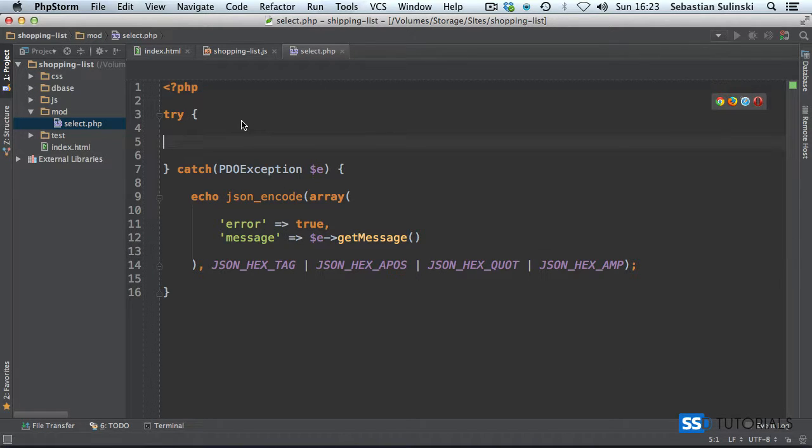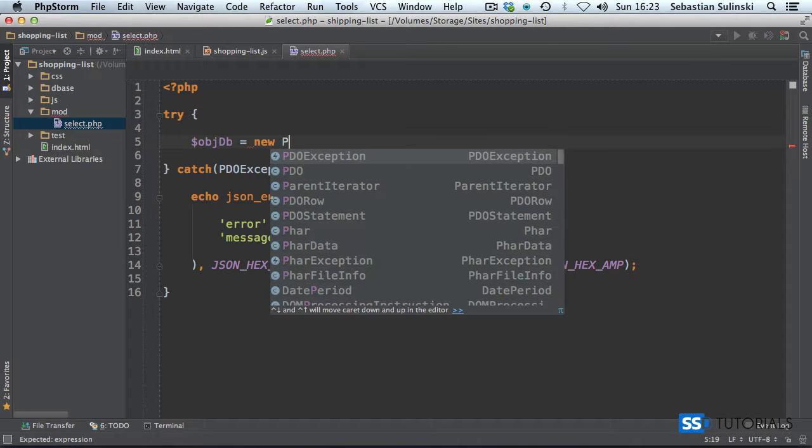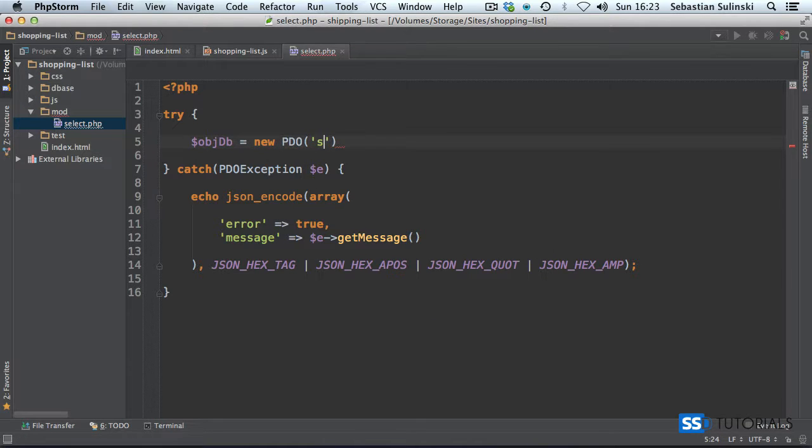Now inside of the try statement, we are going to start with a new object, db equals new PDO class. We're going to be using SQLite, so sqlite, then colon, two slashes, because we are going one directory up to the root of our directory, and then the dbase folder. There we go, this is our dbase folder, and the name of the file we are using, our SQLite database, which is shopping-list. And then a semicolon after this.